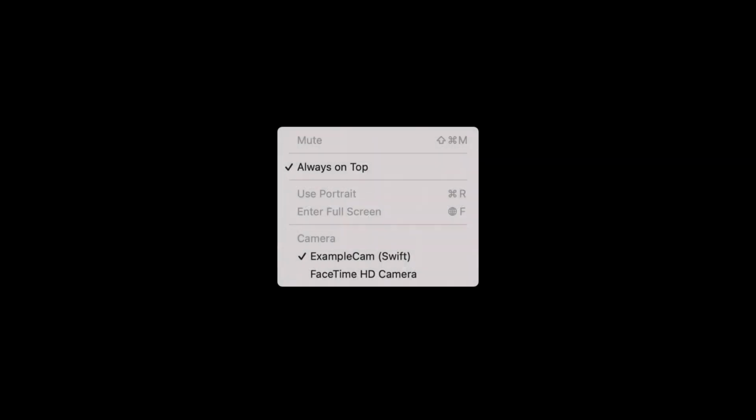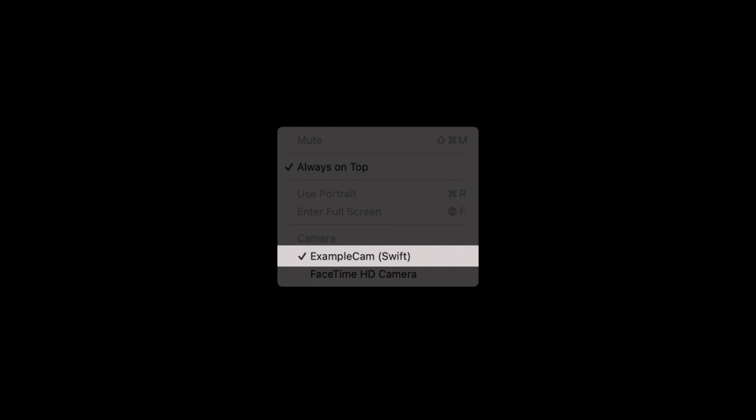Camera extensions show up just like the built-in camera in all camera apps, including Apple apps. Here's an example of how a camera extension might appear in the FaceTime camera picker. What kind of experiences can you build with a camera extension? Let's study 3 common use cases.